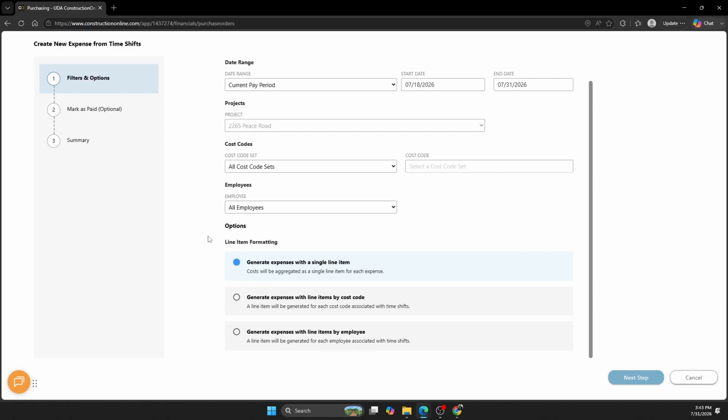And finally, how do we want to format the line items within this labor expense? Do I want to just aggregate all of our labor expenses from all of our time entries into one singular item? That would be the top option there. Do I want it to be aggregated into each individual cost code that was used? I can use the second one. Or do we want to be employee by employee for each item in the labor expense? I can choose that third option, and those are the choices that we have. I'm going to stick with the single item and hit next.